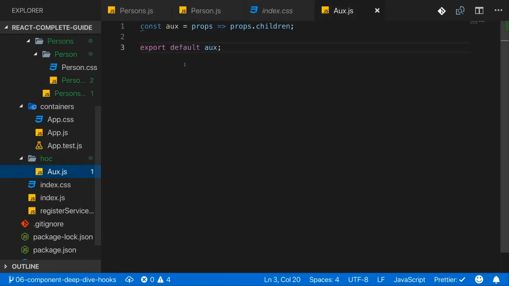I mentioned that the aux component is a so-called higher order component, which is why it's placed in the HOC folder. And it's named higher order component because all it does essentially is it wraps another component. It does not contain its own logic, its own styling, or add any structure to the JSX code or to the real DOM that will be rendered. It just wraps another component and then maybe adds some extra logic to it. Though the aux component here doesn't even add any logic, it's just a technical wrapper.